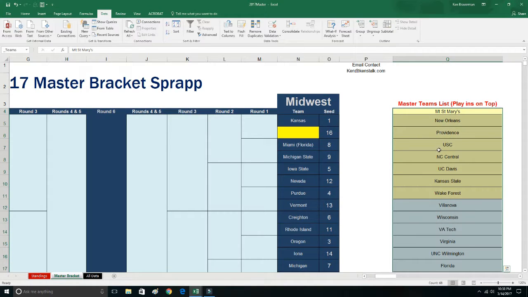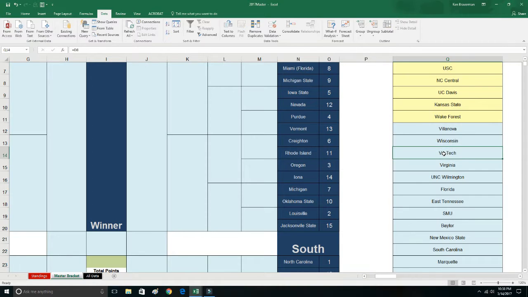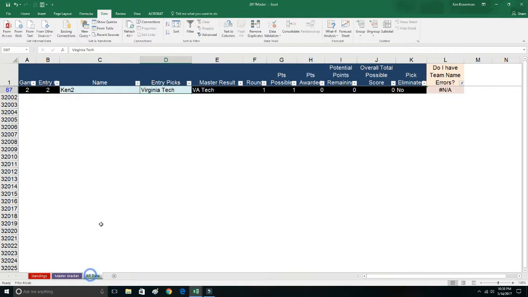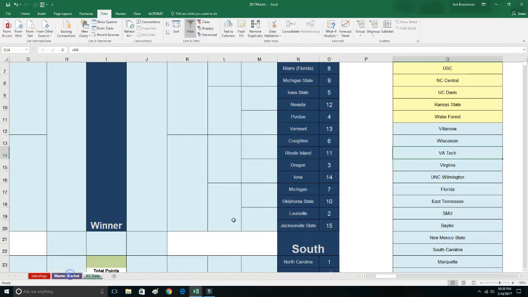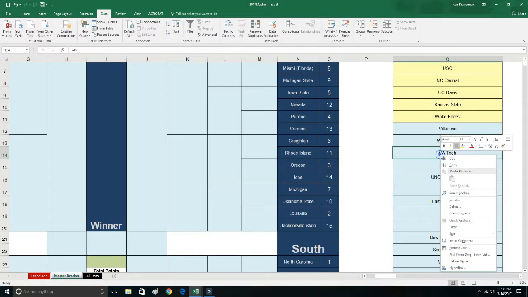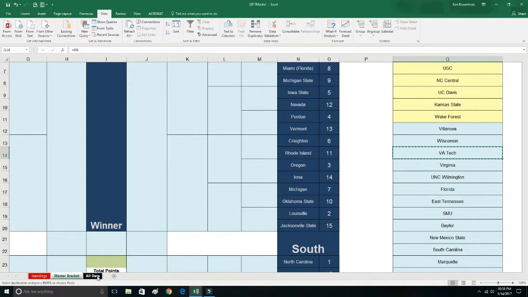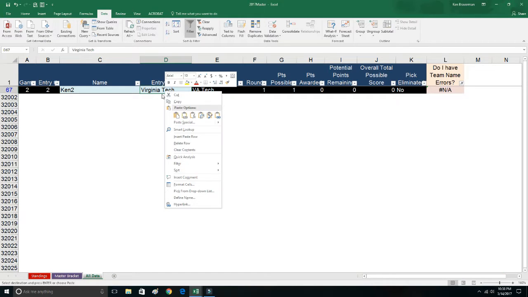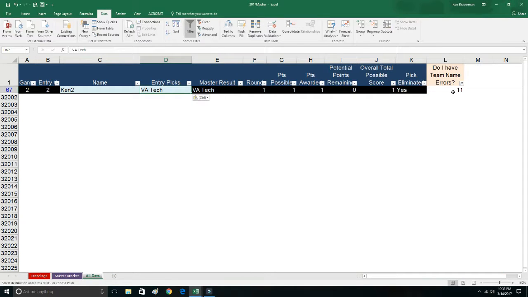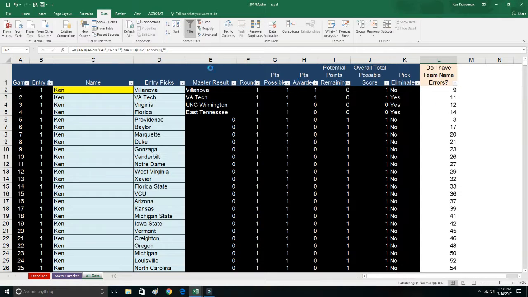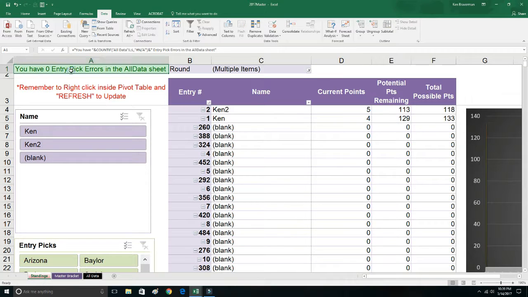Look at my team list here. Where's the Virginia? There it is. So you copy that and paste that as values right there, which is what I'm going to do. Virginia Tech, copying that, and I'm pasting values right here. And guess what happens? This error goes away, and you clear this filter, get rid of all your filters, and guess what? You're back to green again.